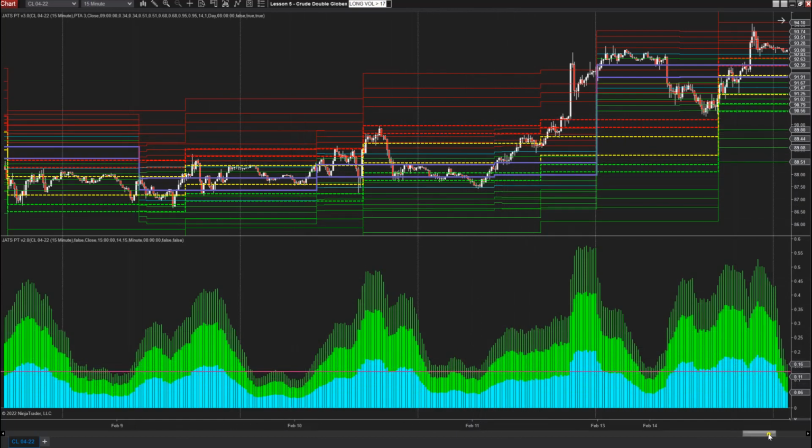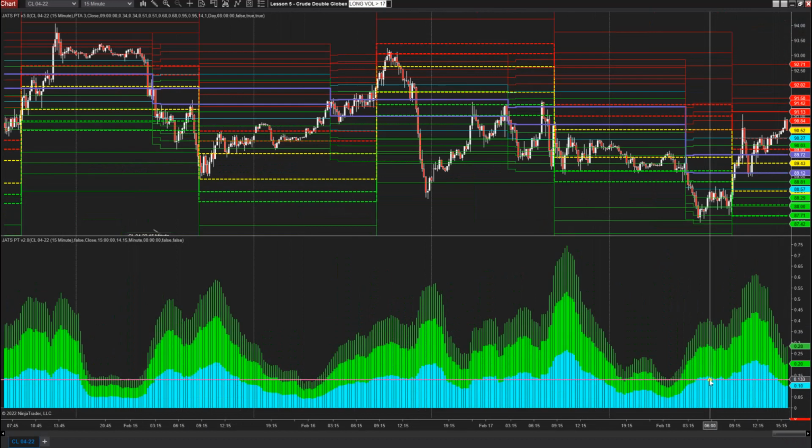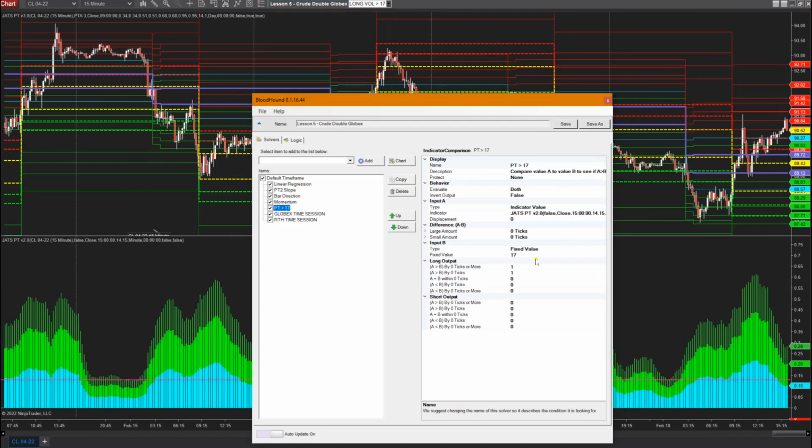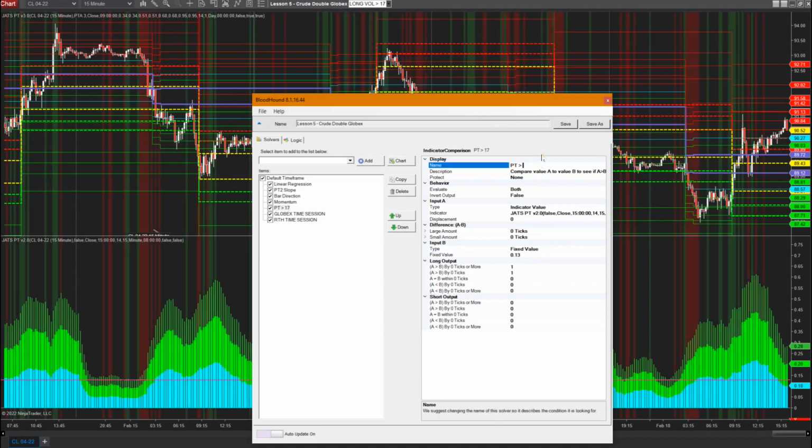So let's just eyeball yourself doing like I'm doing. I'm going to use 0.13. So I'm changing this from 17 to 0.13. That's all you have to do. Now we have the exact same template, but for crude.